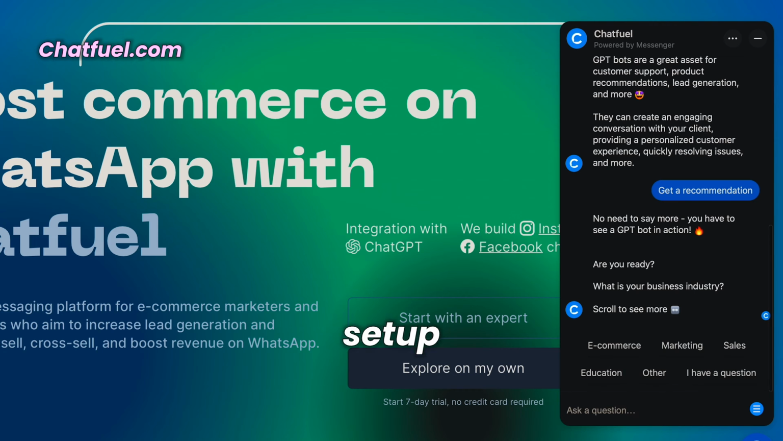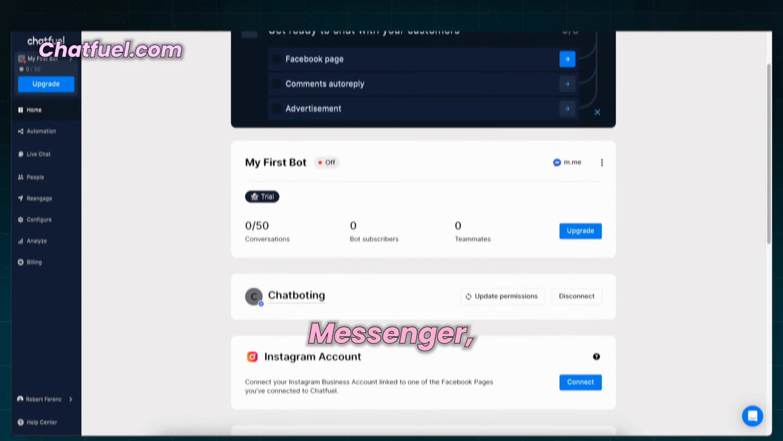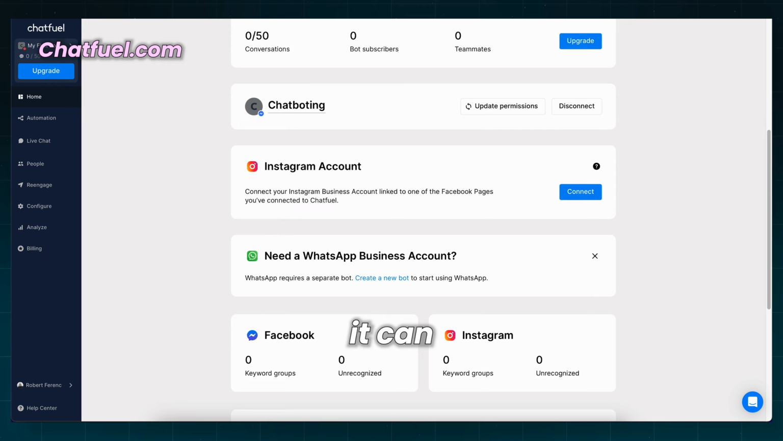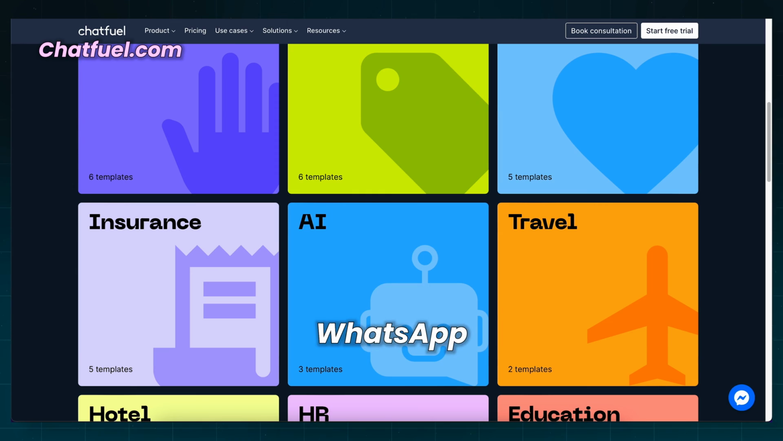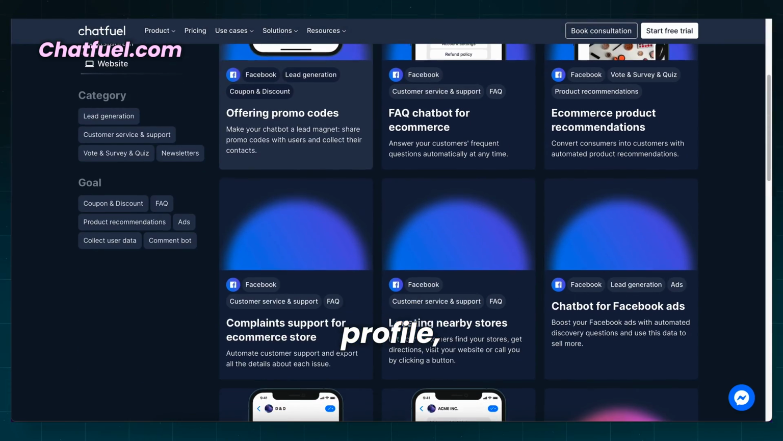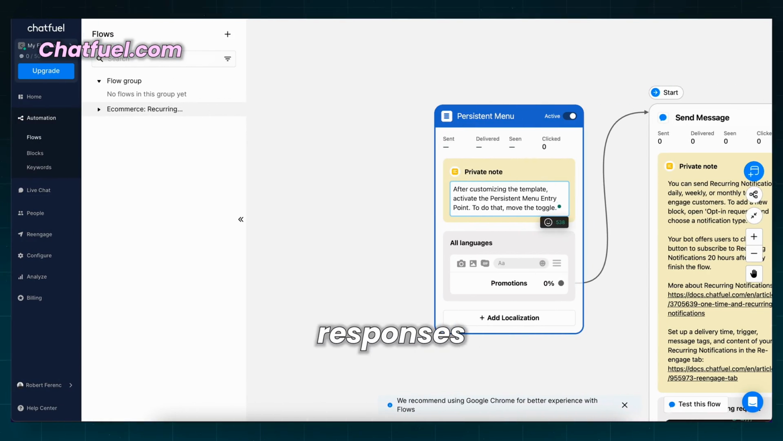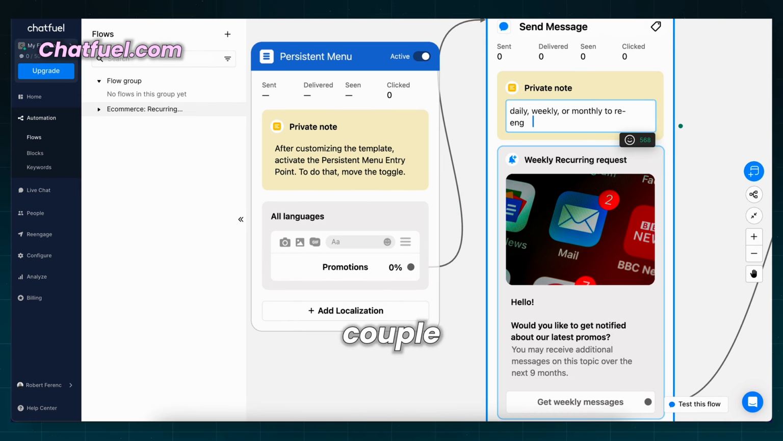chatbot builder with a simple setup process. Chatfuel is specifically designed for Facebook Messenger, Instagram, and WhatsApp, and it can be embedded on your website. Once you've connected Chatfuel to your WhatsApp or Facebook account and linked it to your desired page or Instagram profile, all that's left is creating automated responses to common keywords from your users. Setting up takes just a couple of minutes.